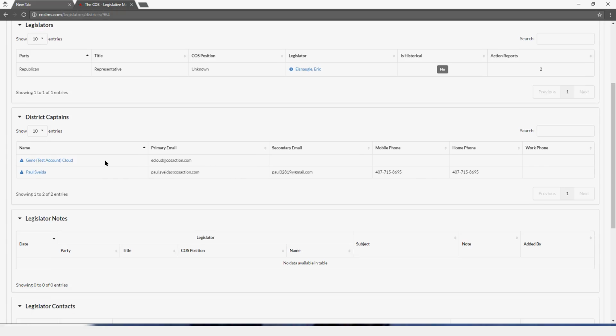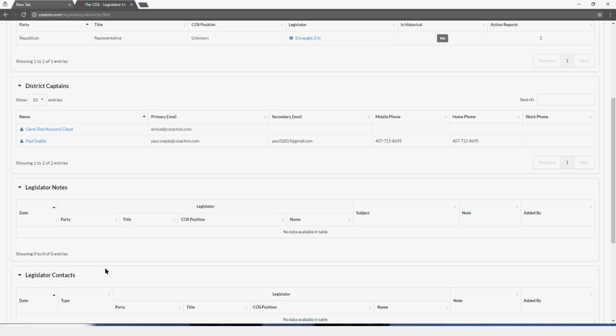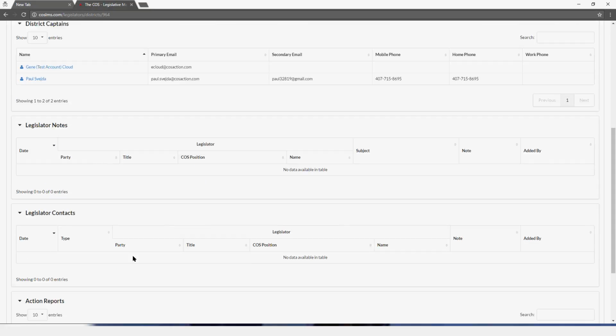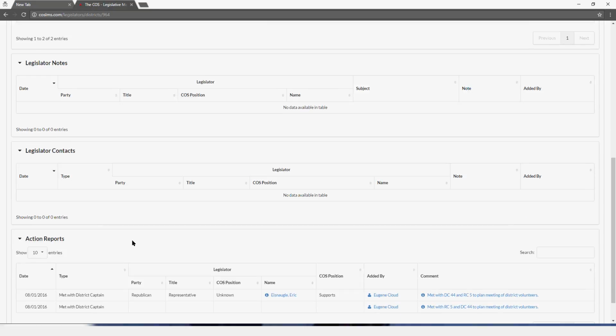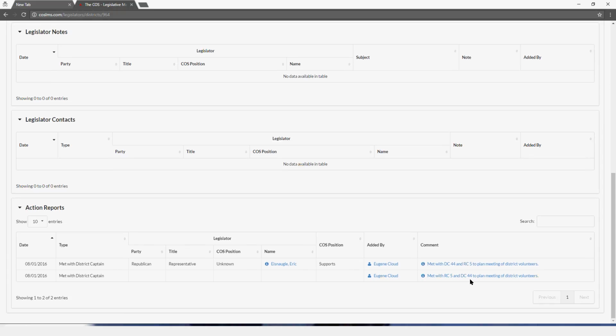And this is a test thing that I have in here now for the purposes of illustration. Any legislative notes, any legislative contacts that have been logged. These are different from the action reports, as you can see. Down here are the action reports. Legislative contacts could be, you know, you met him at a fundraiser, at an event. He might have been speaking somewhere that you attended, and so on.